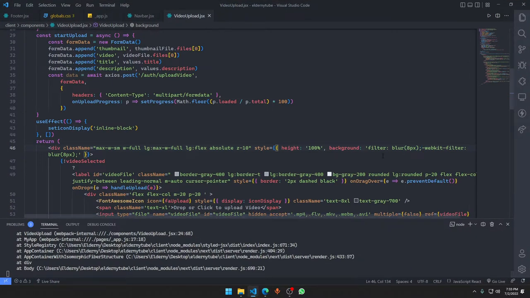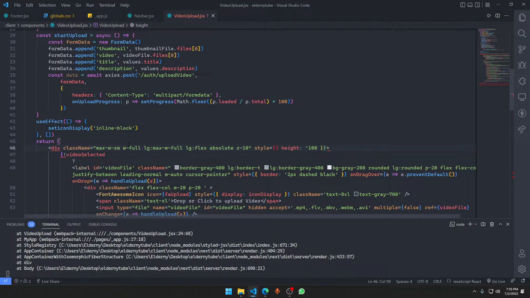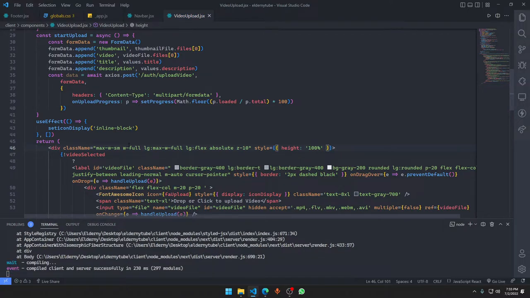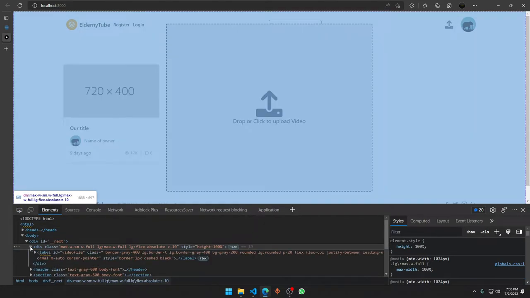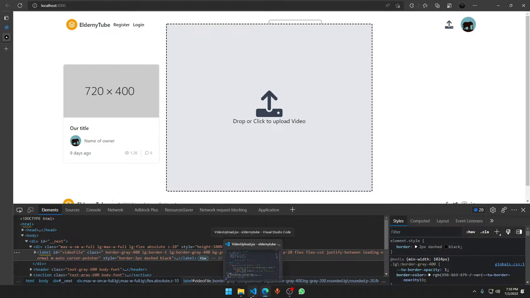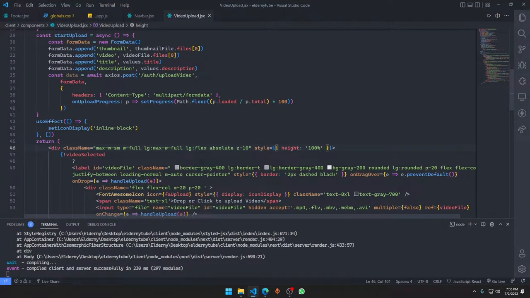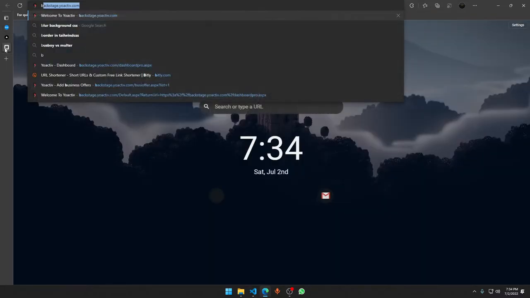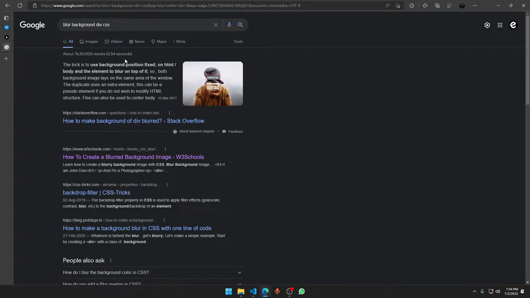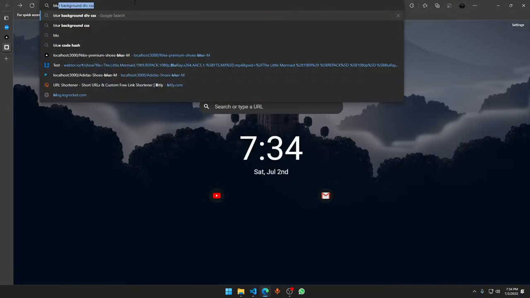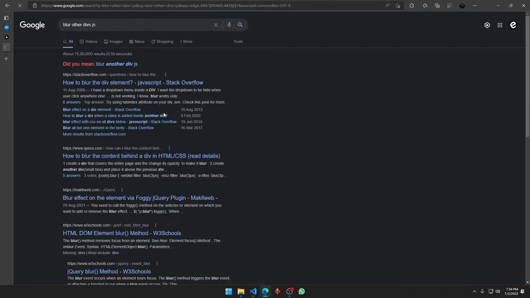Whoa. I didn't want to just do this thing though. I mean the background of every single thing. Wait a minute. Oh, okay, I get it. So basically we're just saying that index this. Blur other div, blur background div. So blur other div's JavaScript. How to blur the div element.